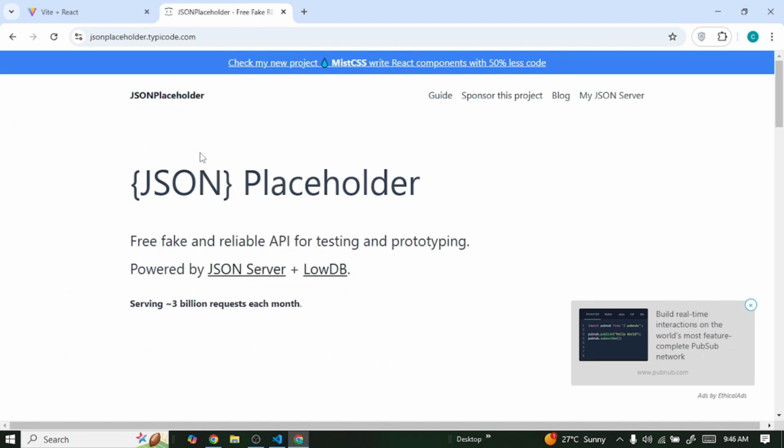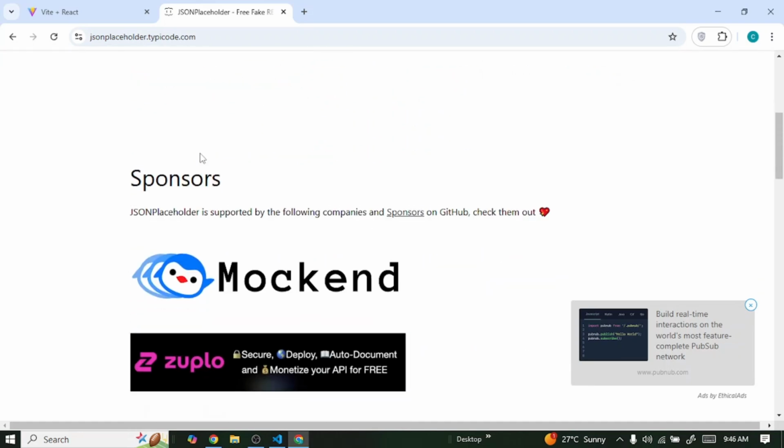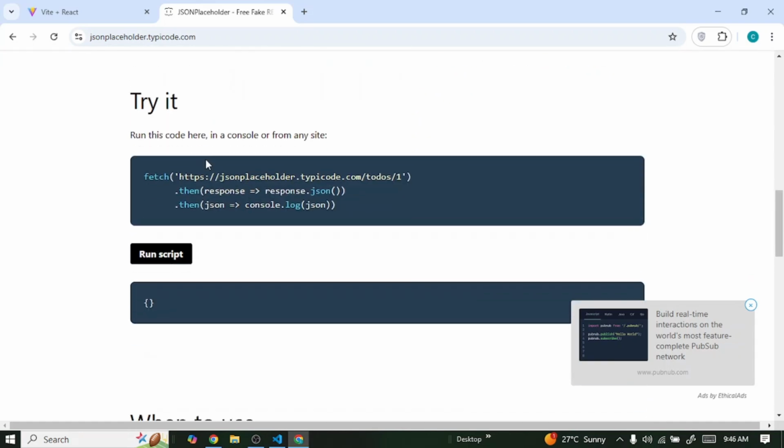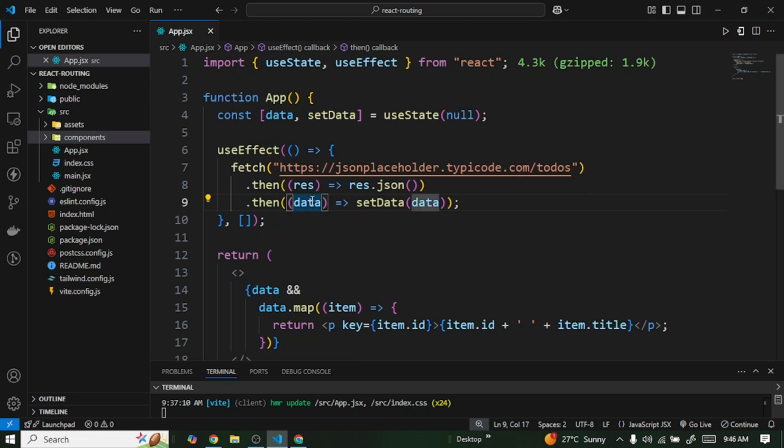So I'm going to leave the link down below. You can just hop on it later. Okay. So JSON placeholder basically gives us endpoints where we could fetch to-dos. Okay. And this is one way you can implement it. So you have your fetch here and then you pass in your URL. You convert the response to JSON and then you can now get your data right here. Okay. So now let's go to the implementation stage.